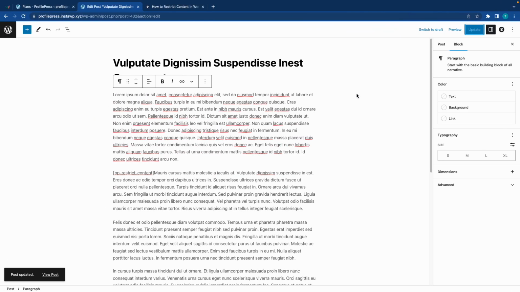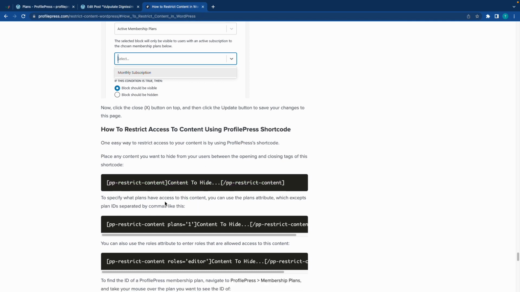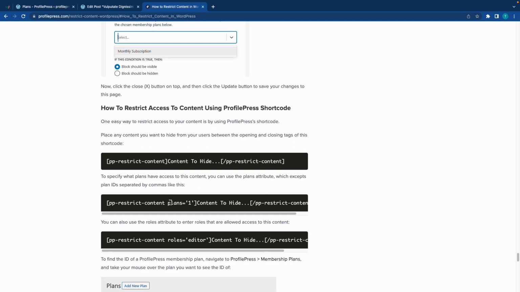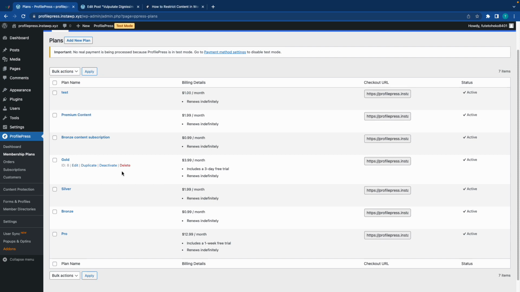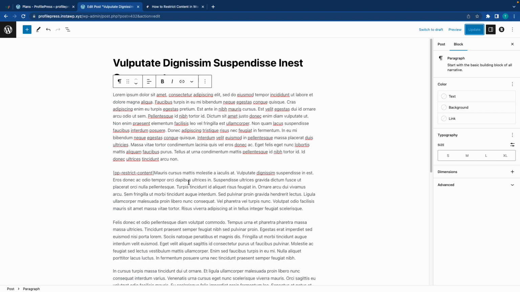Now we're going to take a look at restricting the post content to a specific membership plan. If we take a look at the second shortcode, we can see a plans parameter. We can just insert this into our shortcode. Now let's first go ahead and take a look at our membership plans page. And once we hover over a plan, we'll see the ID in gray. We just want to make a note of it. So the gold plan has an ID of 8.